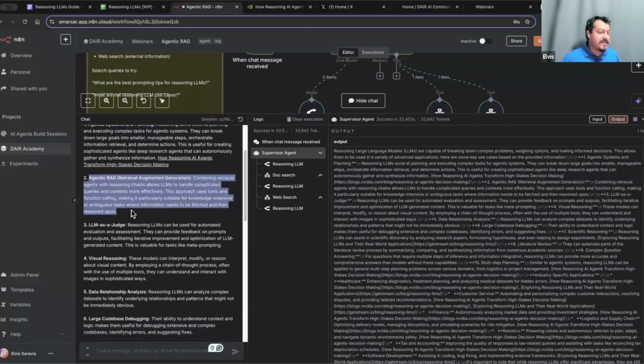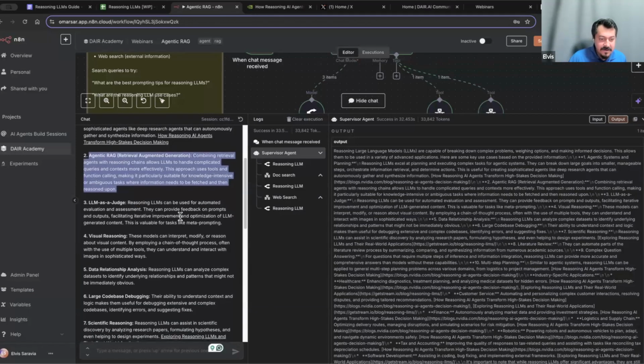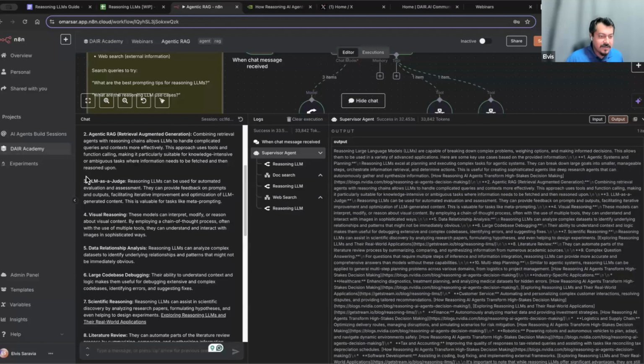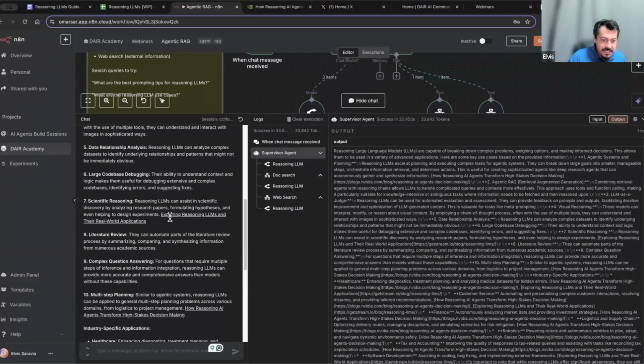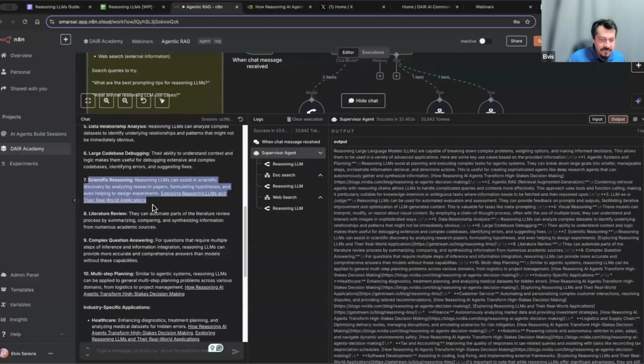There was no mention of Agentic RAG, and that's okay. There might be a little bit more work that I need to do here with my agentic system. There's LLM as a judge as well. I think there are many examples of this, but I couldn't find anything. There's visual reasoning as well. I think there are some good articles out there. But you can see that here it also provided some kind of resource to back this insight.